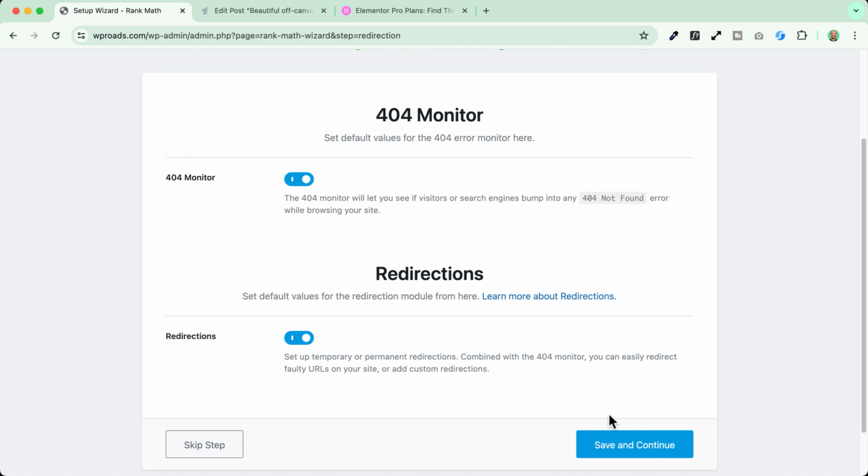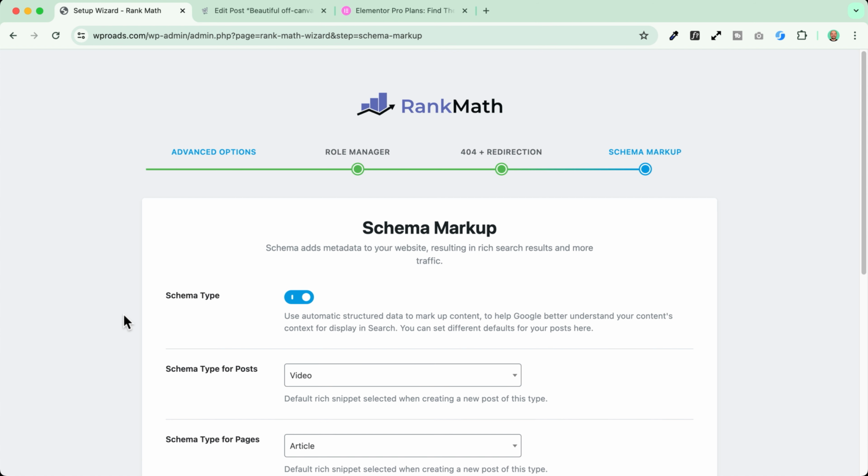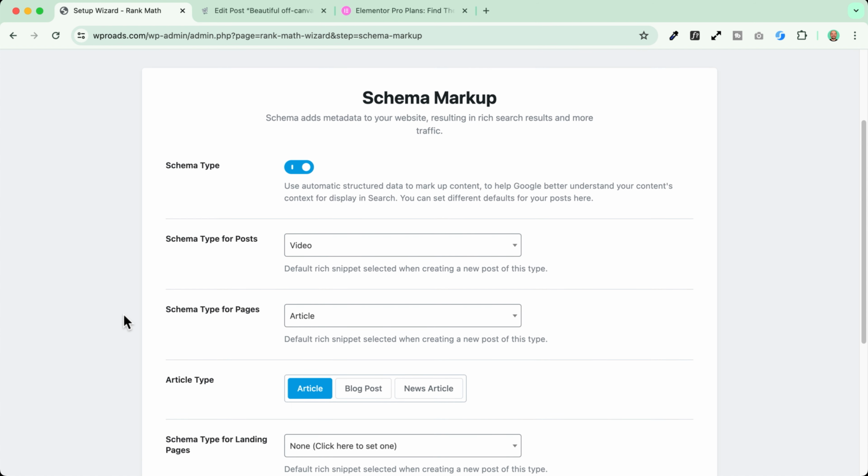And now let's click on save and continue. Okay, here we have the Schema Markup. This basically is kind of a code that Rank Math enables for you automatically, and that it will apply to your pages, posts, and custom post types.